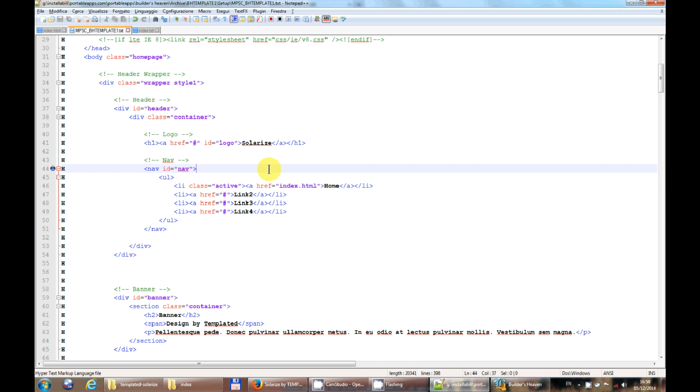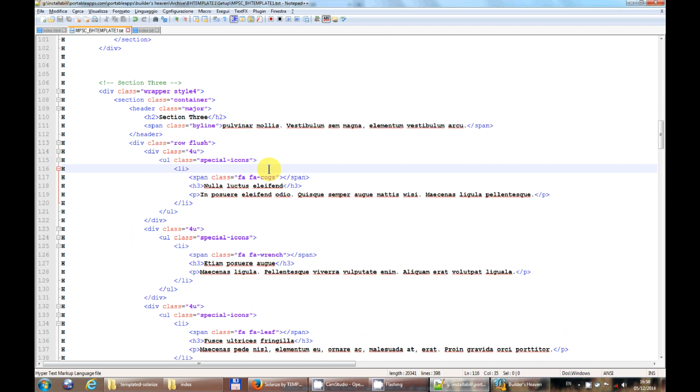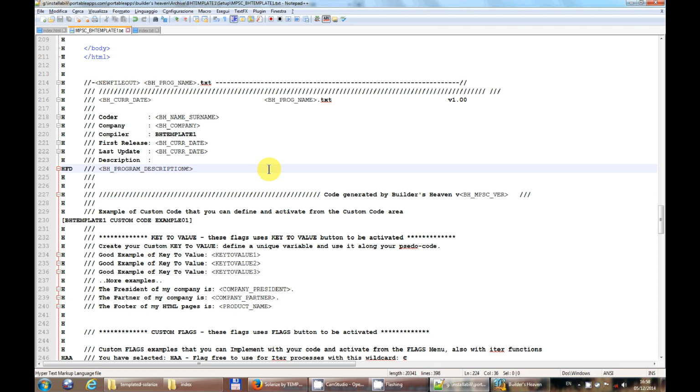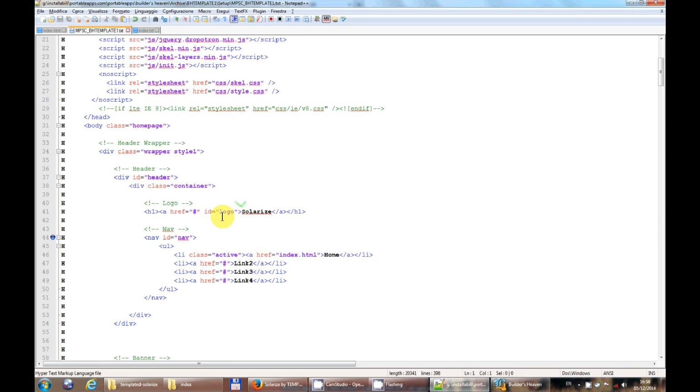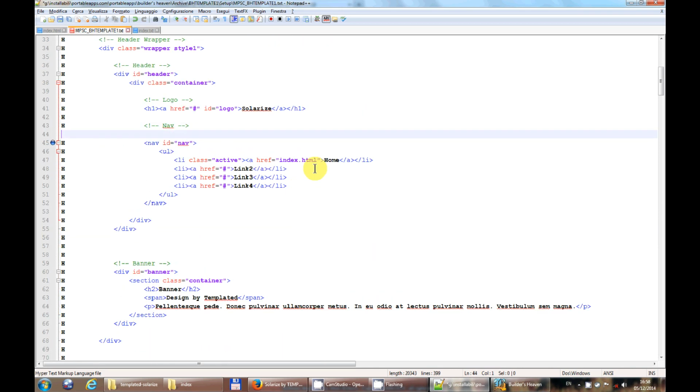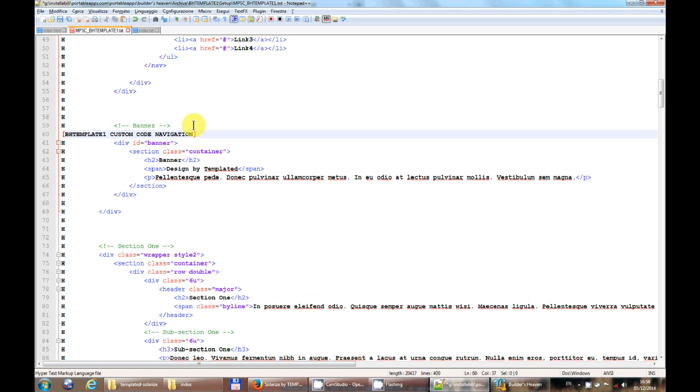We put an anchor, and we see how a custom code is implemented in the examples below in our code. Here it is. This is a custom code flag. We put the custom code flag here, remove example 1 and put navigation. We can do this also in other sections in order to get some interesting custom code. Banner.